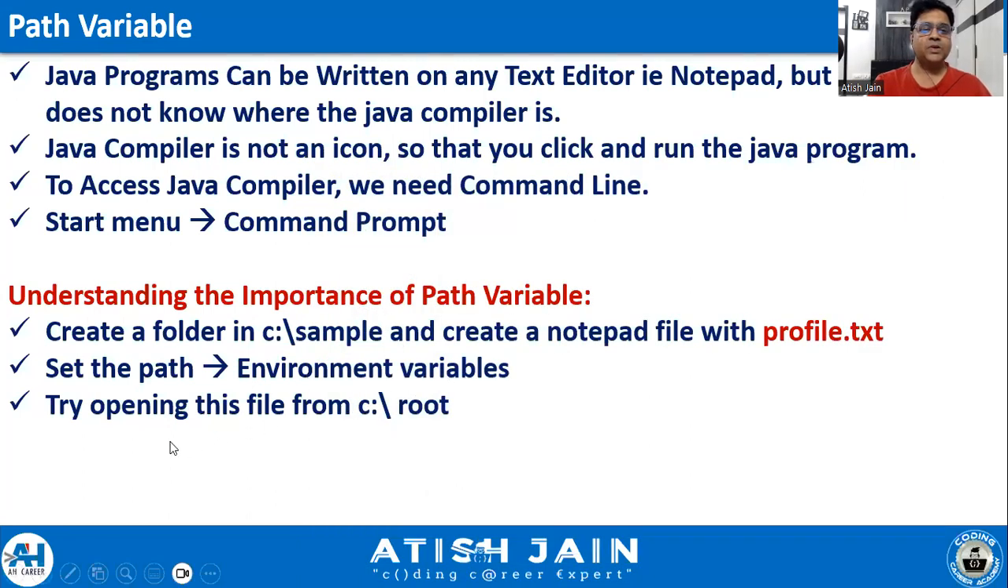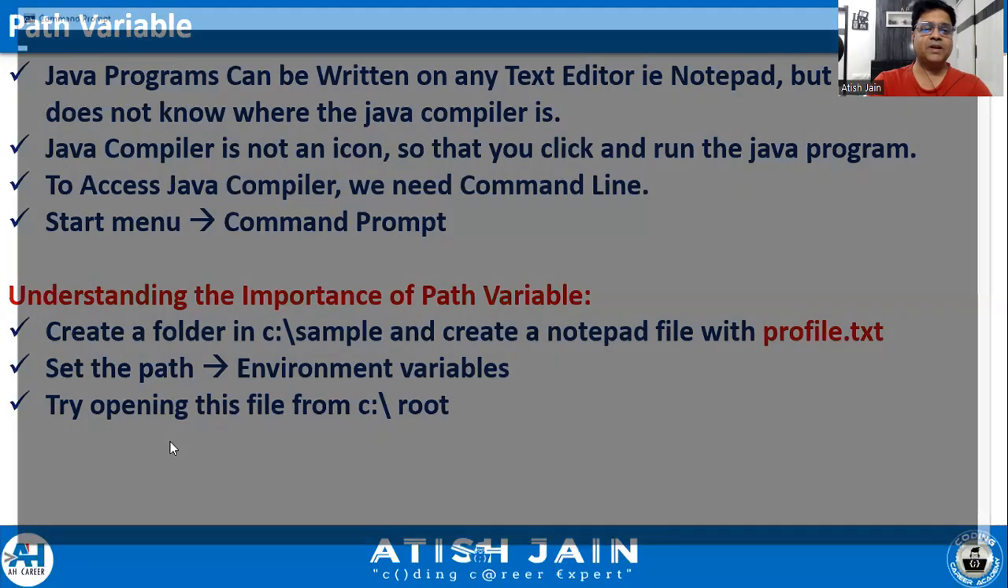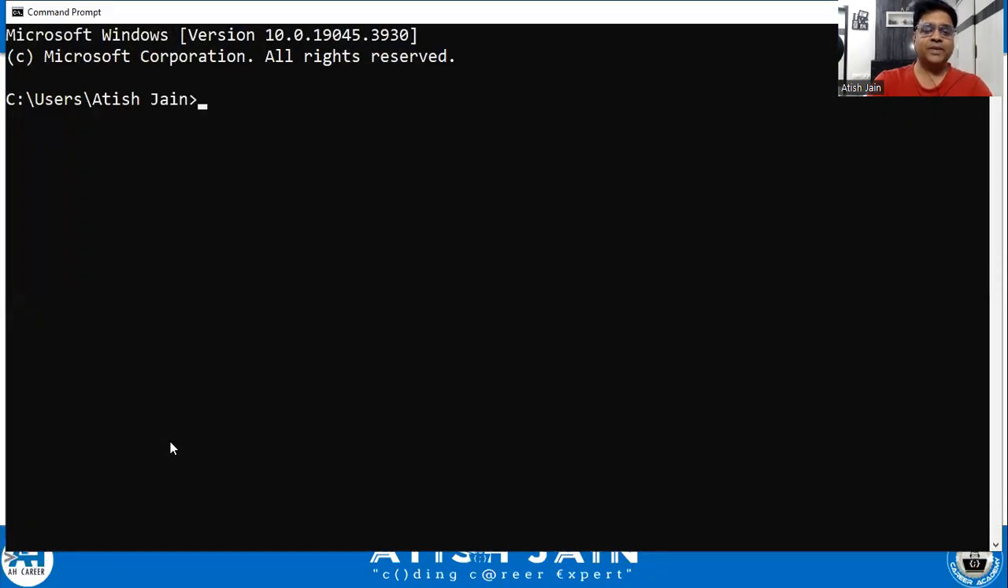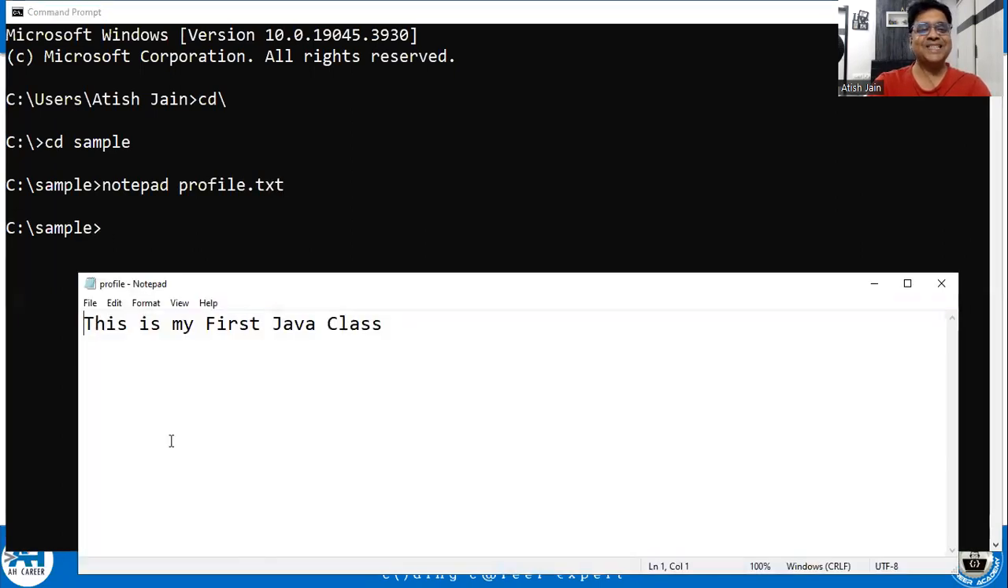Now, what you can do is go to the command prompt, cmd, if you want to open this Notepad file. Is it clear? From the command prompt, you should say cd root. You'll go to the root. Here you have to say cd sample and notepad profile.txt. Automatically your file will be opened here. Is it clear? Automatically your file will be opened here.